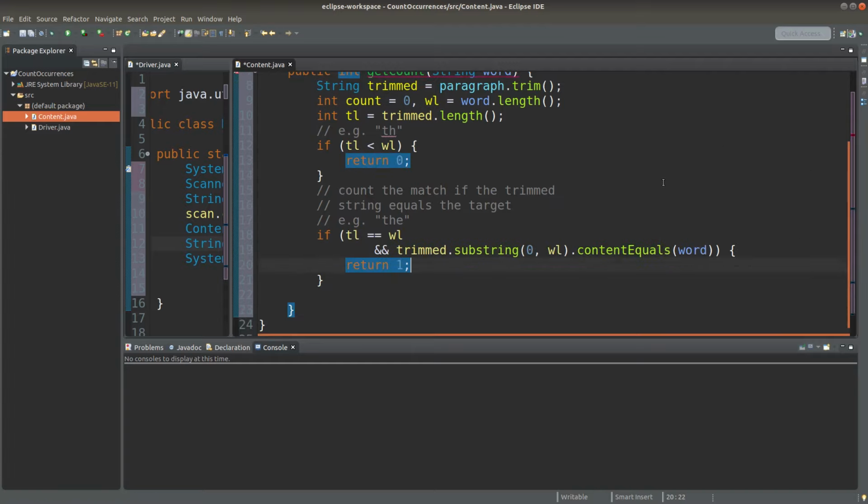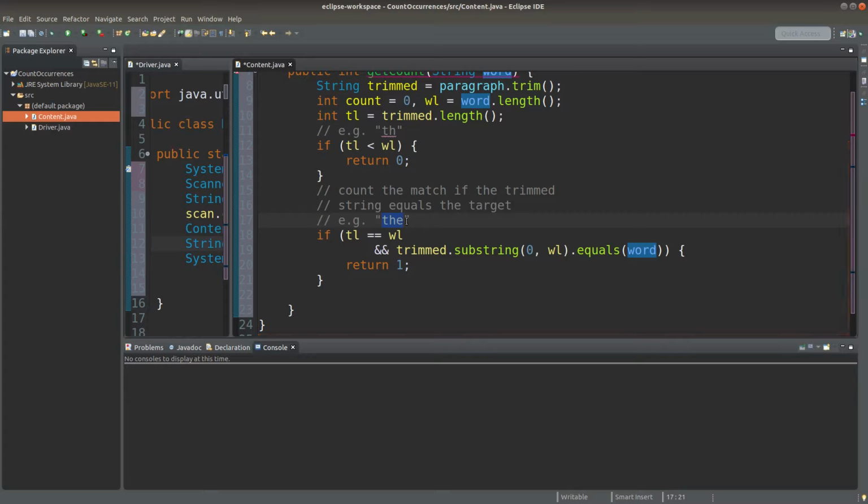Okay, this is my implementation. If the trimmed length is equal to the word length, and the substring obtained from the beginning of the trimmed string to the index indicated by the word length, and for this part, if the trimmed string is exactly equal to the target word, I will simply return 1 as the final answer. It means that my input string is exactly equal to the target.